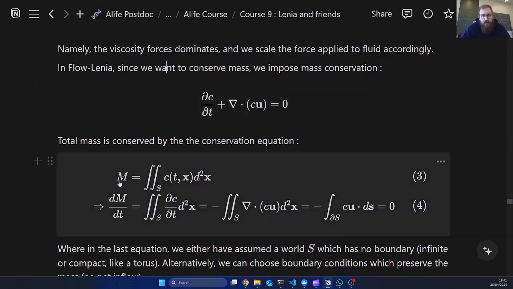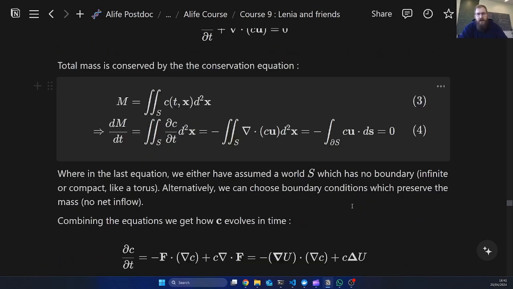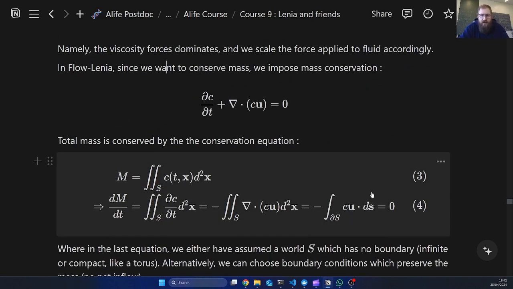Why? Well, simply if you write the mass as the double integral of the density, and you take the derivative of the mass to show that it doesn't change, you put the partial derivative inside the integral, you apply the continuity equation, you get this, and then from the divergence theorem, you can change this into an integral over the surface. And so if you have a world which has no boundaries, for example, an infinitely big world or a compact world like a torus, you get that you have no boundary, so this is 0. Or if you want to introduce a boundary, you can set boundary conditions such that this integral is 0.